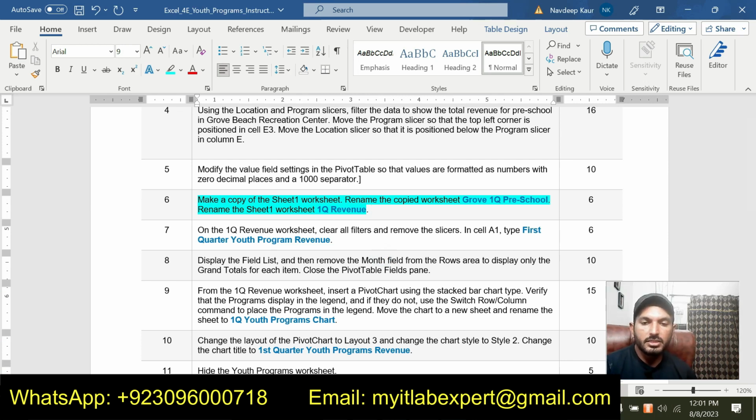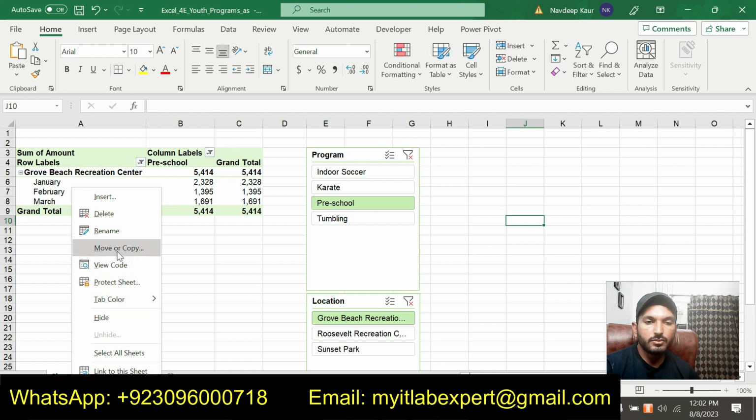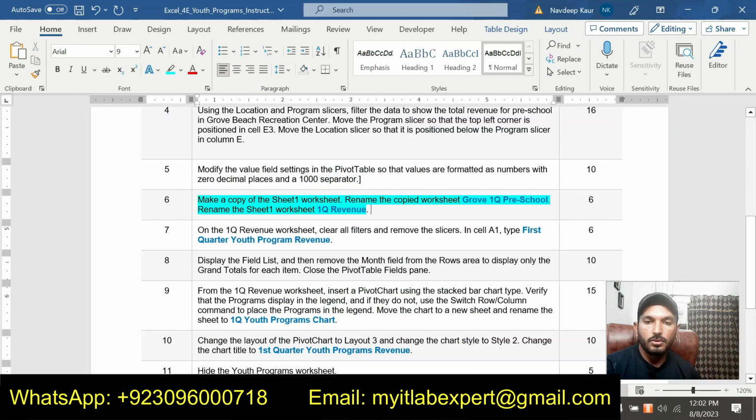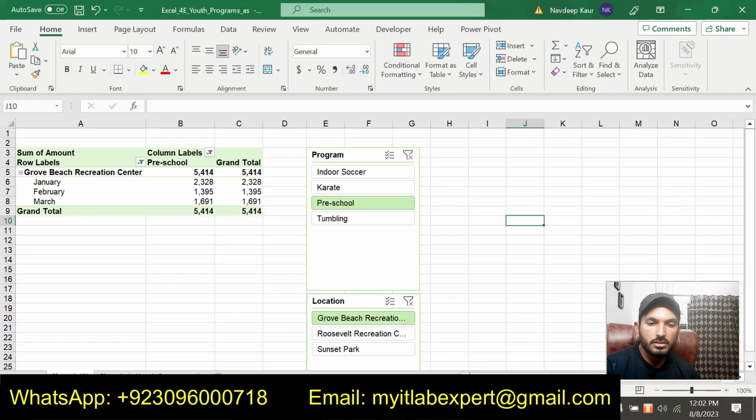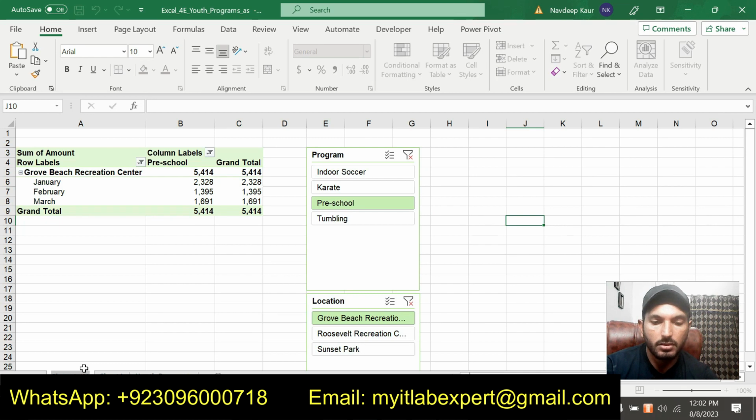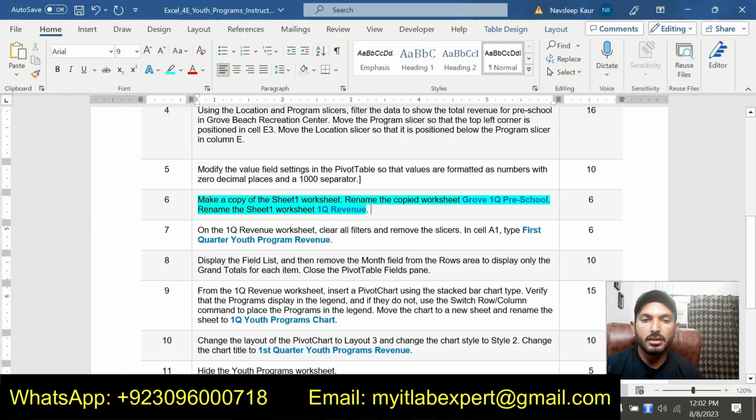So make a copy of sheet 1 worksheet. This is sheet 1 worksheet, and we are supposed to make a copy of this one. Make a copy. Now rename the copied worksheet group 1Q preschool. This is the copied worksheet, and we are supposed to rename this as group 1Q preschool. And that is all required in this part of step number 6.